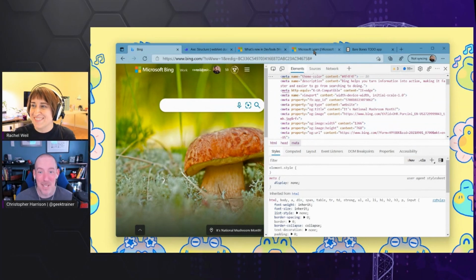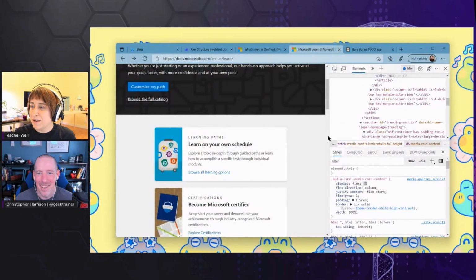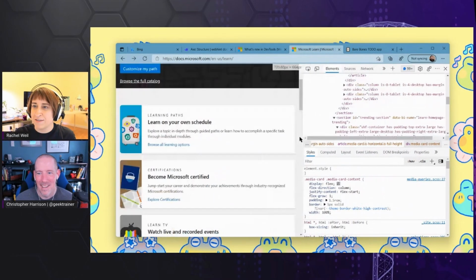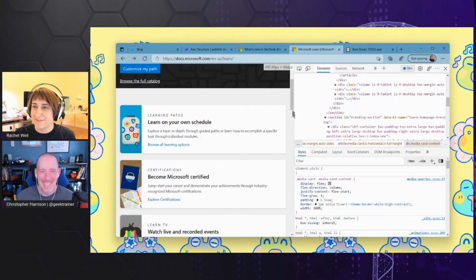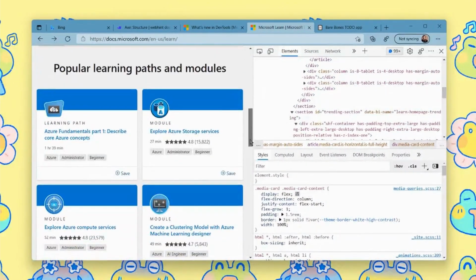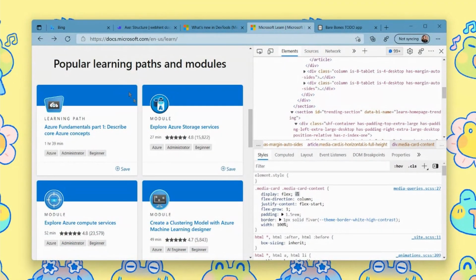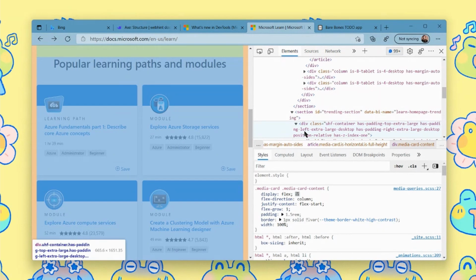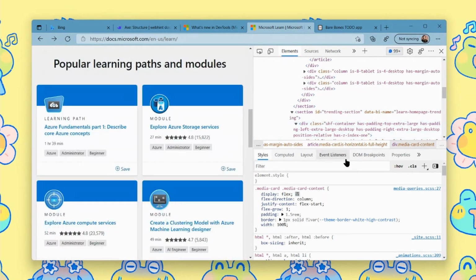I will, absolutely. So in the spirit of learning, I thought we might go to the Microsoft Learn website. One, because it's a good segue, but also because I see there are some interesting layouts here, and I want to talk a little bit about debugging layouts.